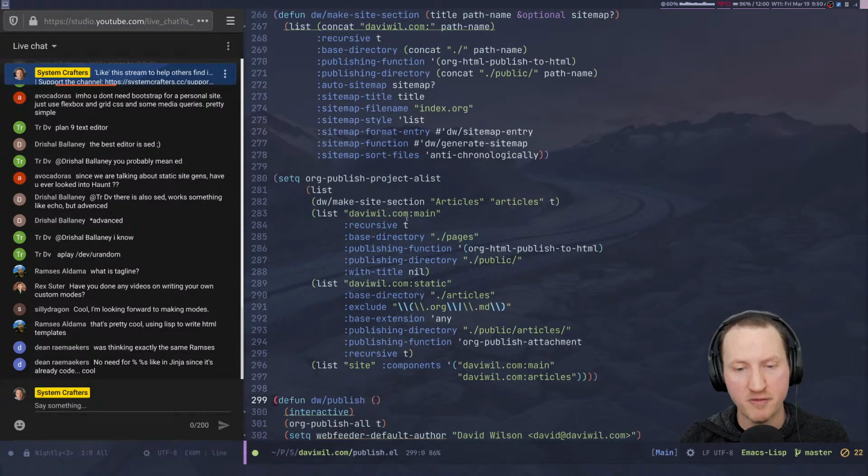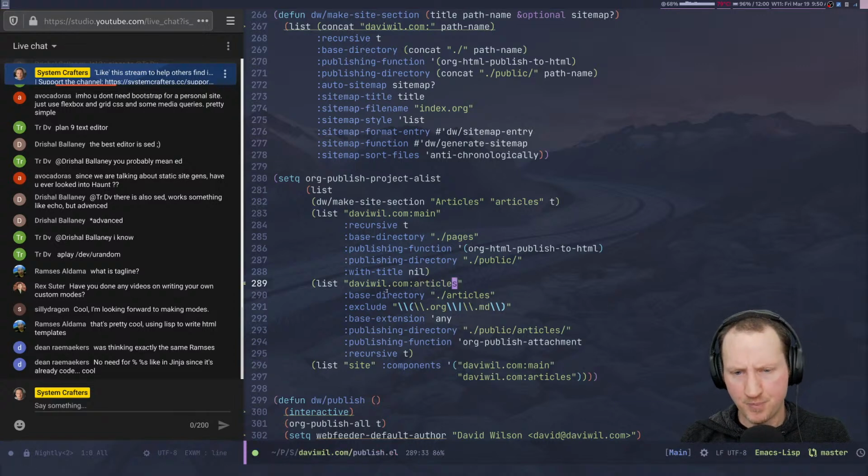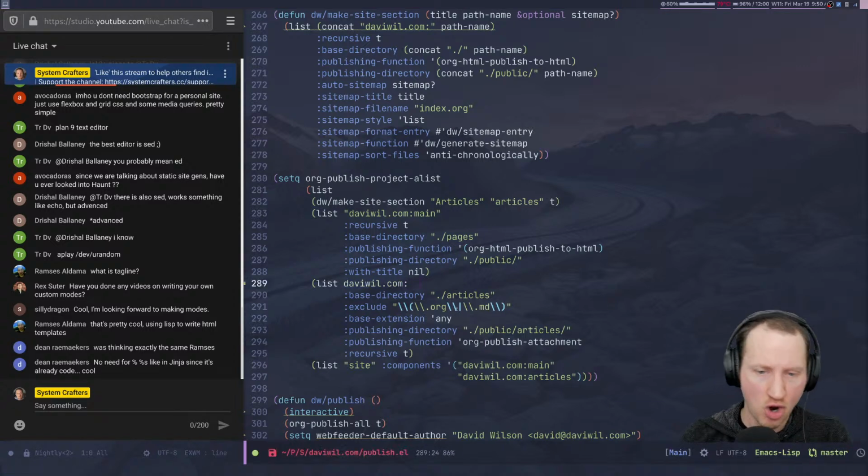I actually have the main for davidwool.com. Then I have the static for davidwool.com. Actually, that's probably misnamed. Oh, it's named incorrectly, interestingly. So this should be articles. The base directory is different. The files we're looking for are different. And yeah, there's also a publishing function that, oh, no, that is static files, actually. Okay, this is wrong at the moment, but let's not worry too much about that.